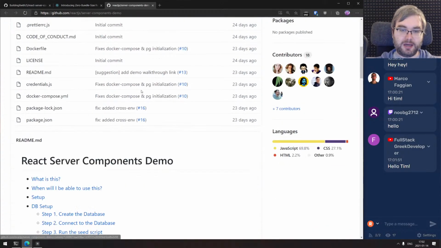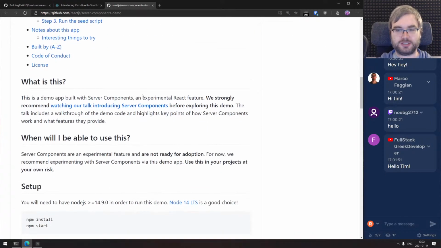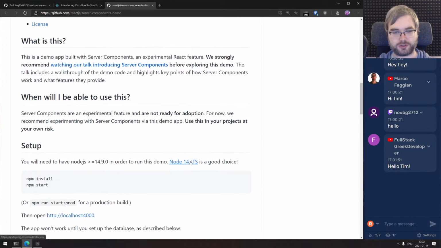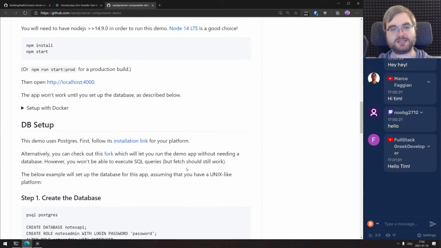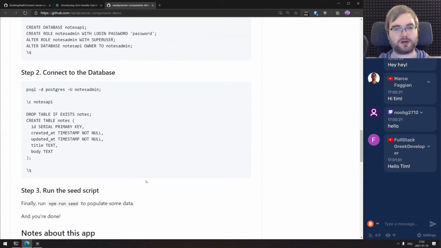Anyway, as I said, this is the demo that was provided officially. It is not stable and not ready for adoption. There are a bunch of caveats here: it only works with Node 14 LTS. And yes, this is the custom version of Create React App. Okay, it seems like it also requires Postgres.